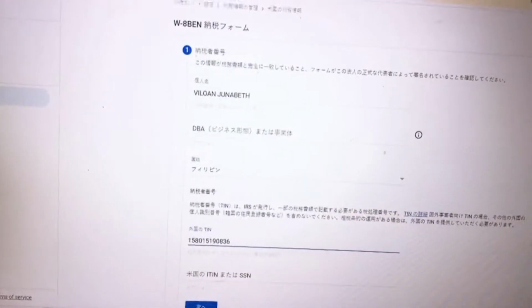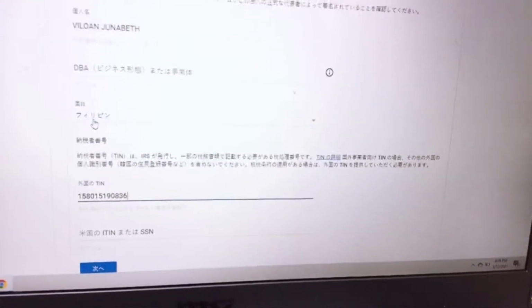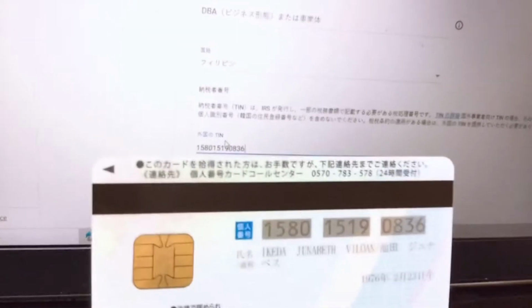After that, our name is already filled in above, and it's asking for the nationality. So I put Philippines, because I'm a Filipina, even though I'm residing in Japan. And of course, it's asking for a TIN number. Because we are individuals in Japan, we only need, this is important, I had a problem with this at first, our individual TIN, which is our My Number. This is the only thing we put, our My Number.